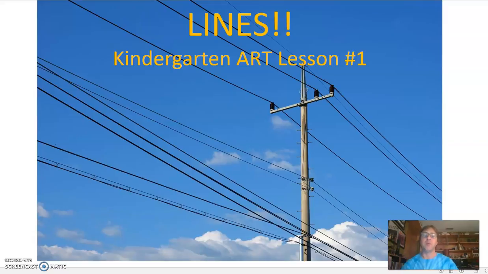We're going to start out with a lesson in lines. These are power lines, as you can tell, but look at the pretty blue sky and how the lines sort of go all across it. So artists use lines to make art, to do drawings, and that's what we're going to talk about today.